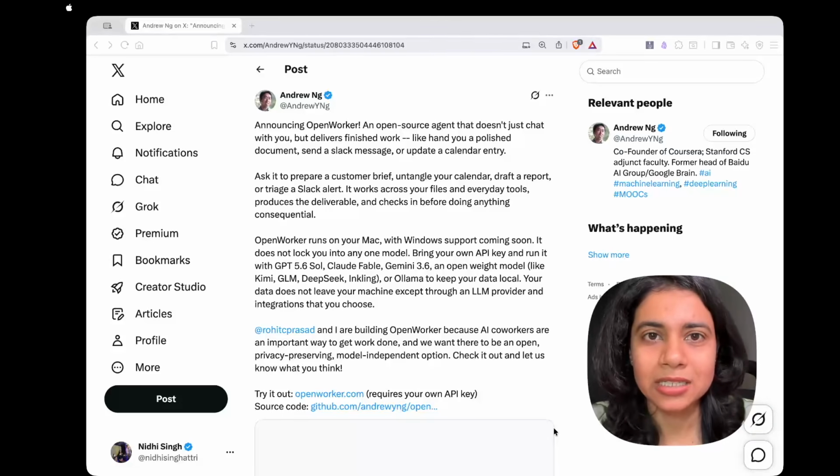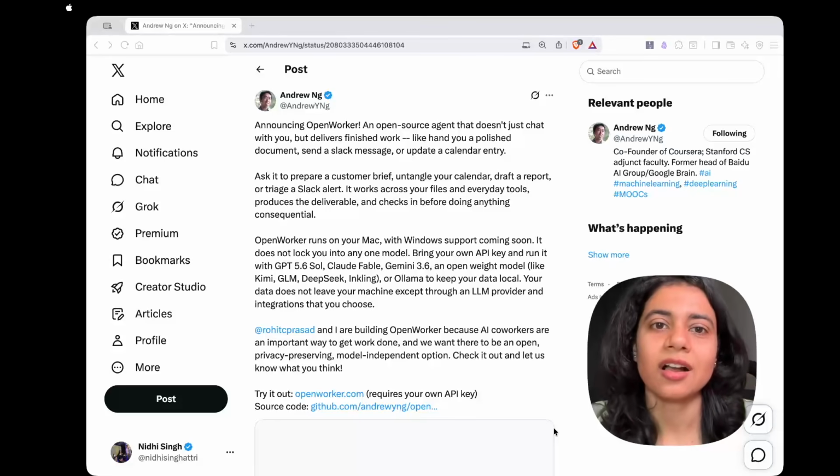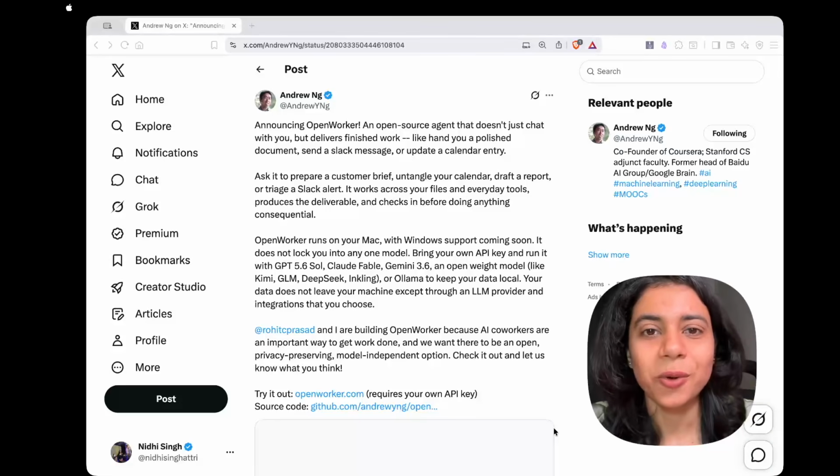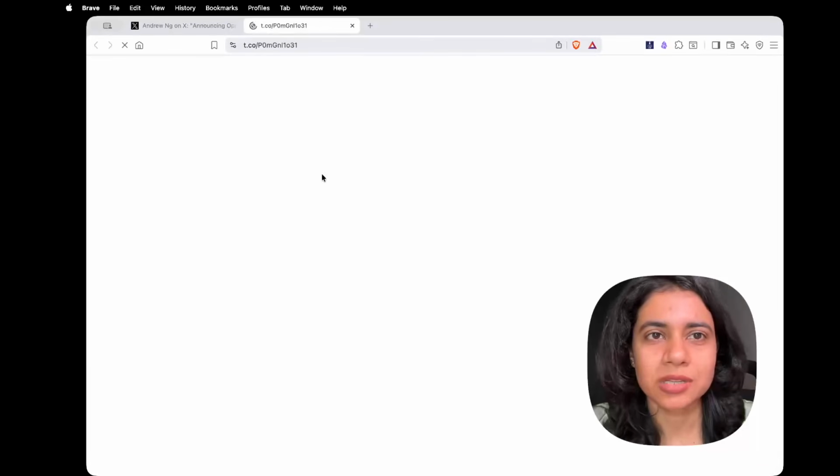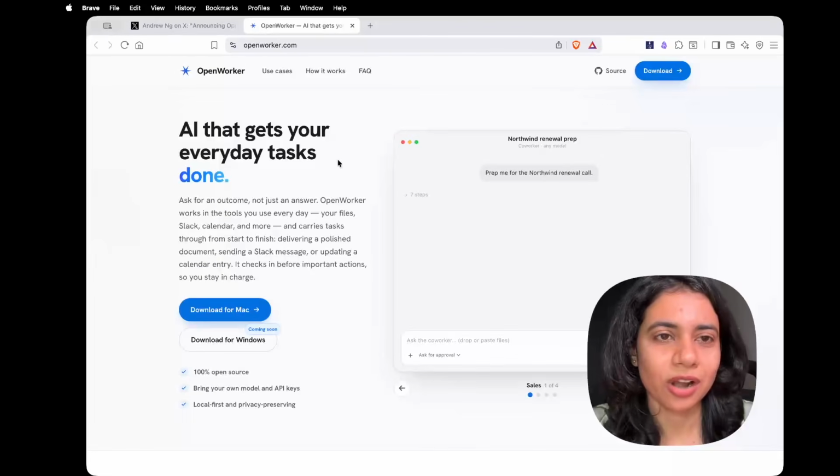And this was built by Rohit Prasad along with Andrew NJ. The whole idea and why they built it is because they think AI coworkers are an important way for us to get our work done. And as they say, they wanted something that will be an open, privacy preserving, and model independent option. So let's open this website and see what we got in here.